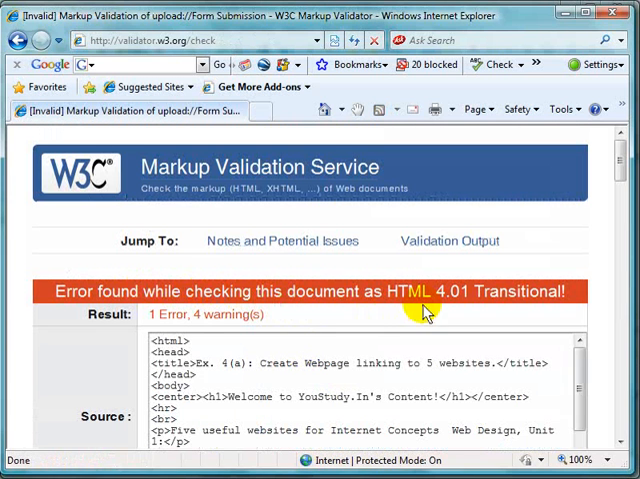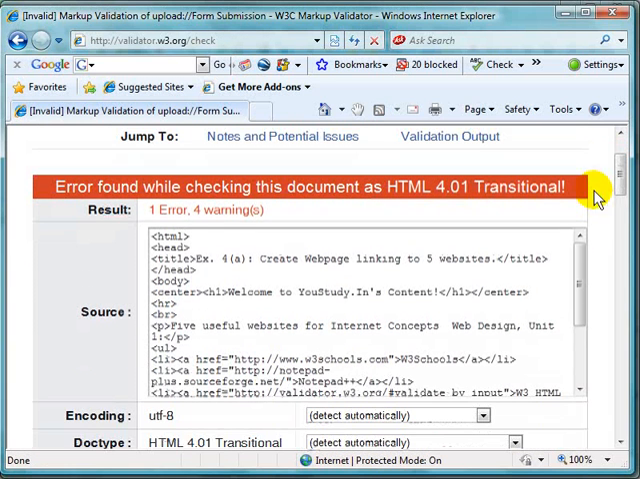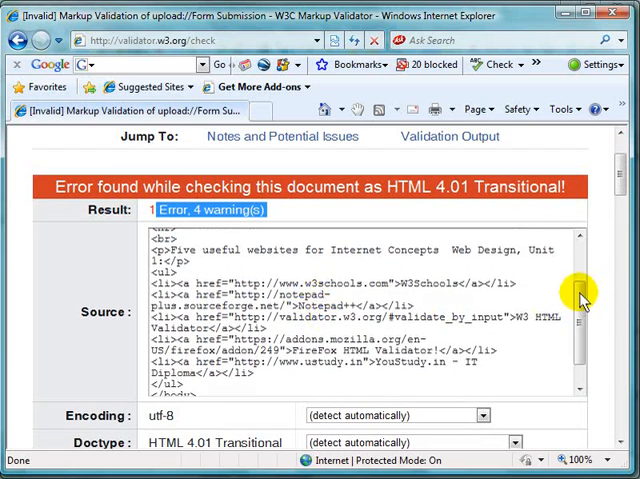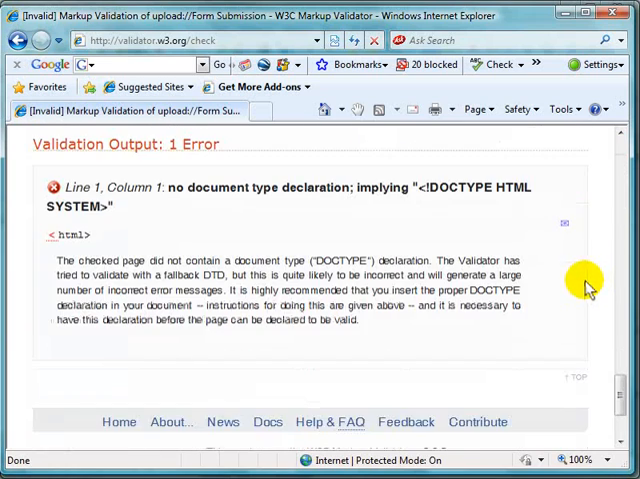Error found while checking this document as HTML 4.01 transitional. It has found 1 error and 4 warnings. So what exactly are the errors? Okay, on line 1 and column 1, no document type declaration, implying doc type. Oh, doc type? What is that? What is a doc type?